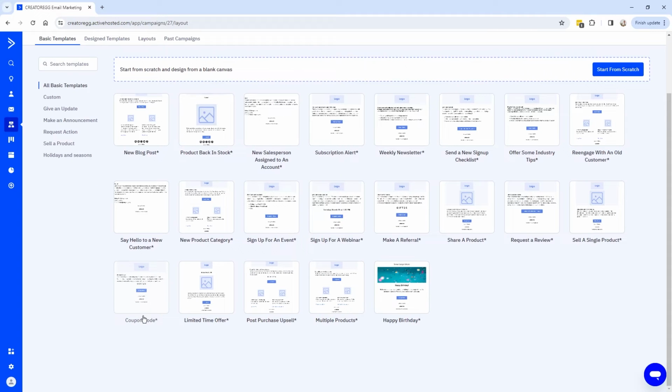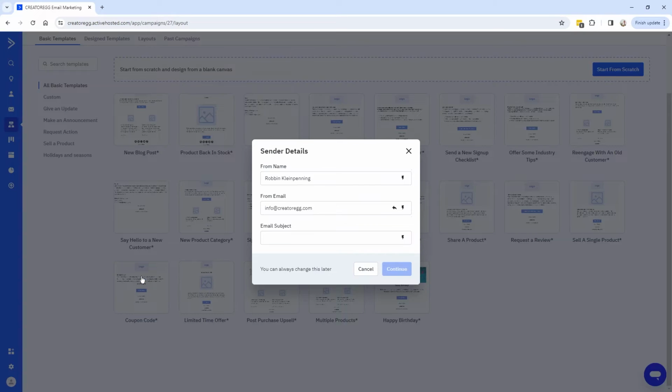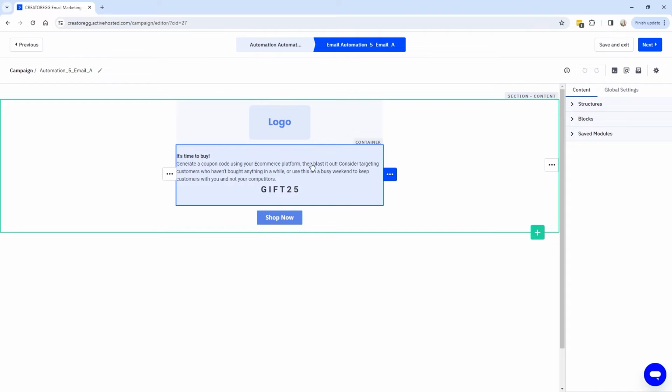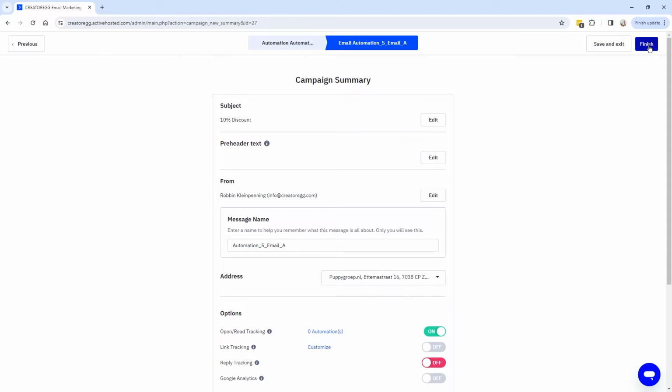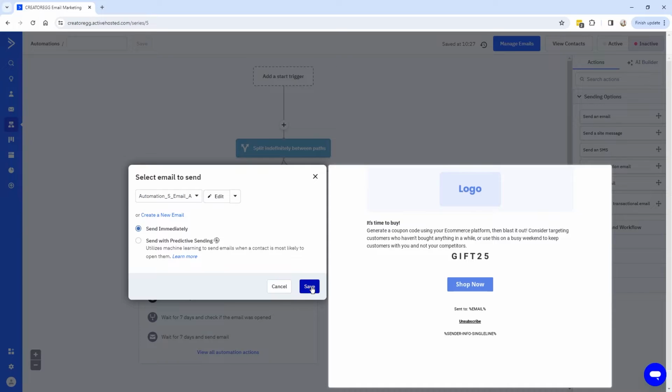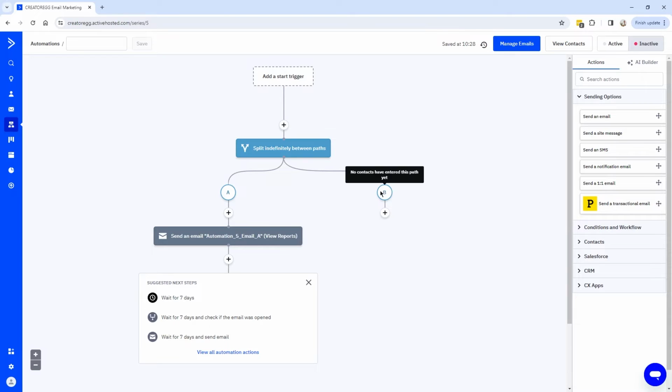I'm going to choose the coupon code template over here. I'm going to select it. So in this case, there would be, for example, 10% discount, the email subject. I'm going to click on continue. So now you can obviously edit this text over here and edit the coupon code. Since this is an example, I'm not going to do it. I'm going to click on next and I'm going to click on finish. I want to send this email immediately. Send now, save. Okay, so now we have path B.